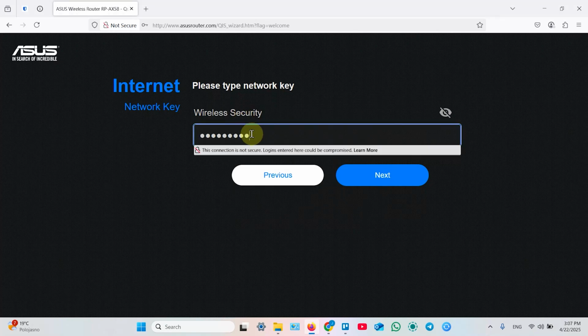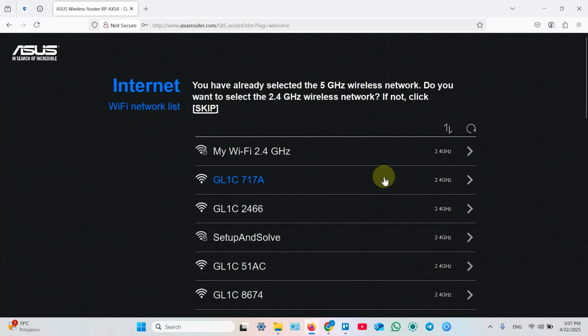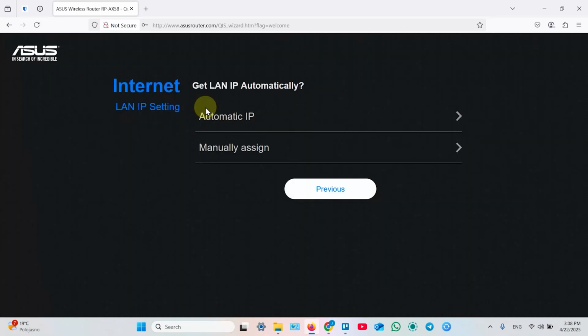Well, I want to tell you that this interface is pretty stubborn, so sometimes you have to click something or press something two times to get the result. So enter your password, hit next. And now if you see this window, let me explain what you see here. If you have separated band networks, 5 GHz and 2.4 GHz, you are suggested to select the second band in this window. But I have a dual band network, so I can click on skip.